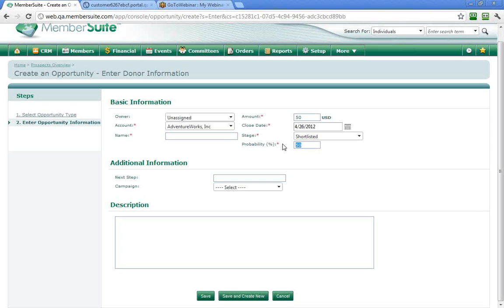This kind of innovation is what we want to use to set MemberSuite apart from our competitors, the fact that we can give you functionality that you ask for this quickly. Any questions on the prospects module before we move on?